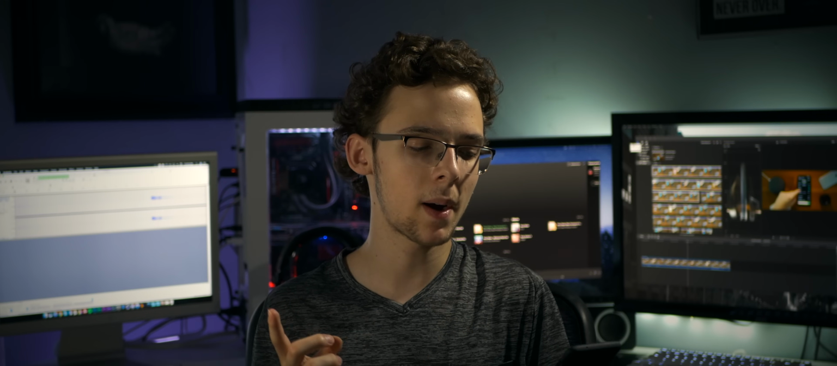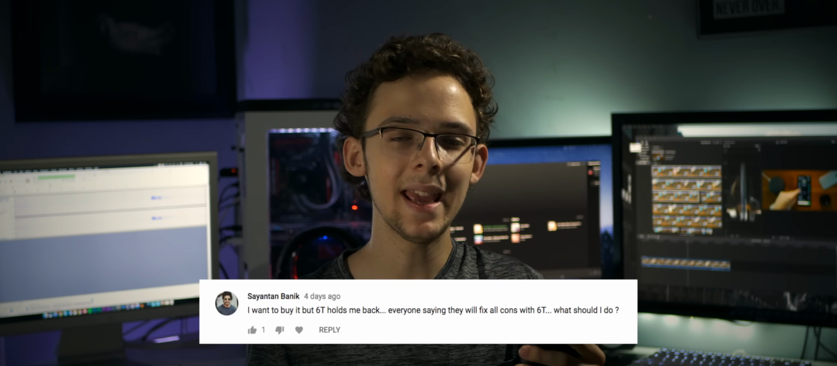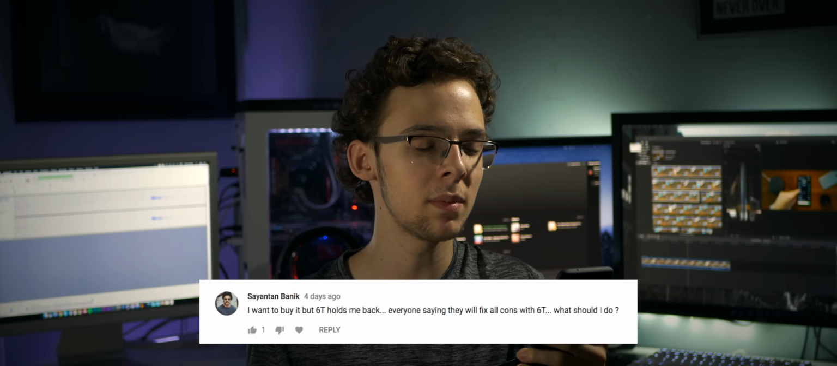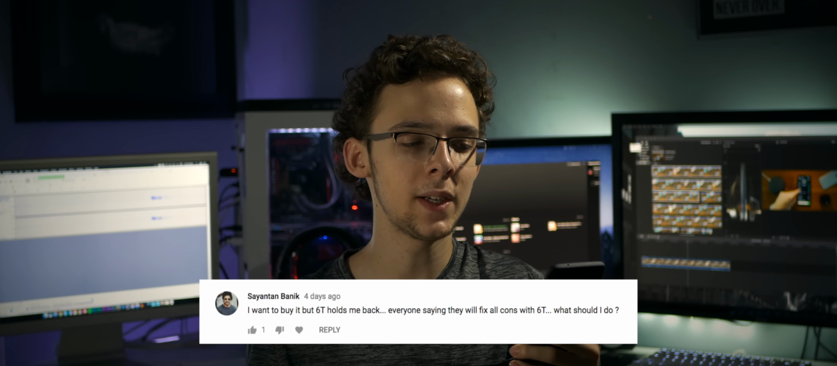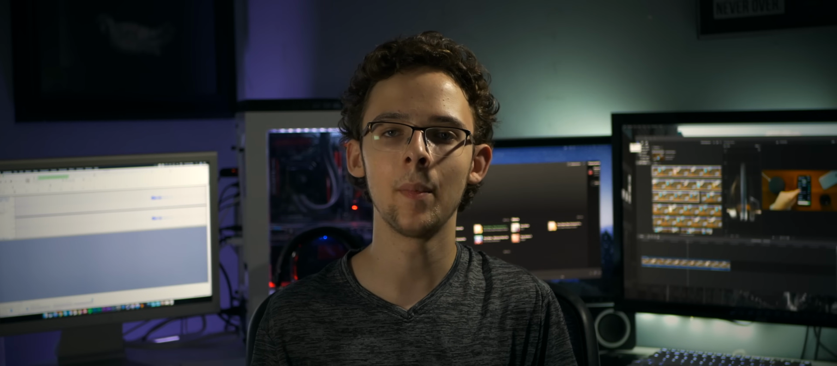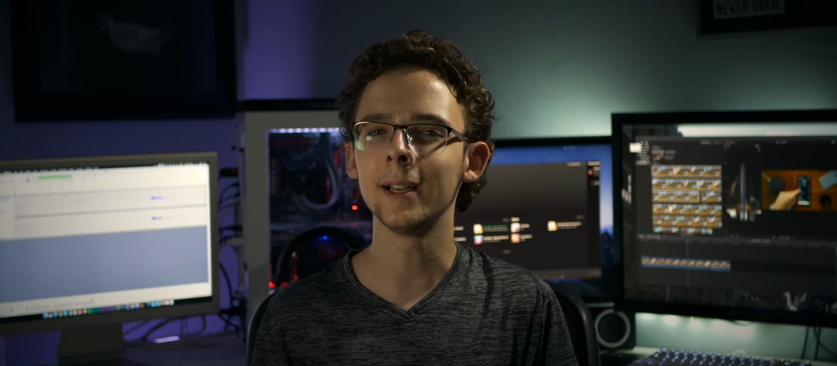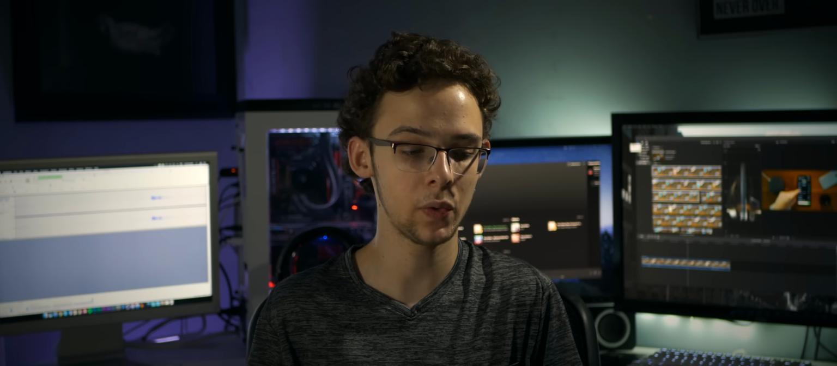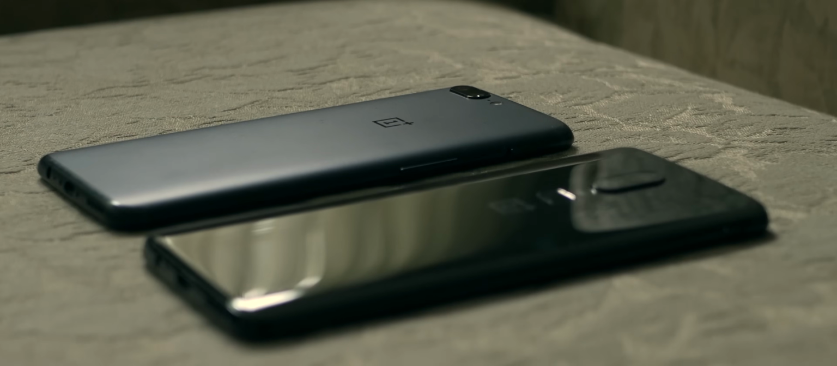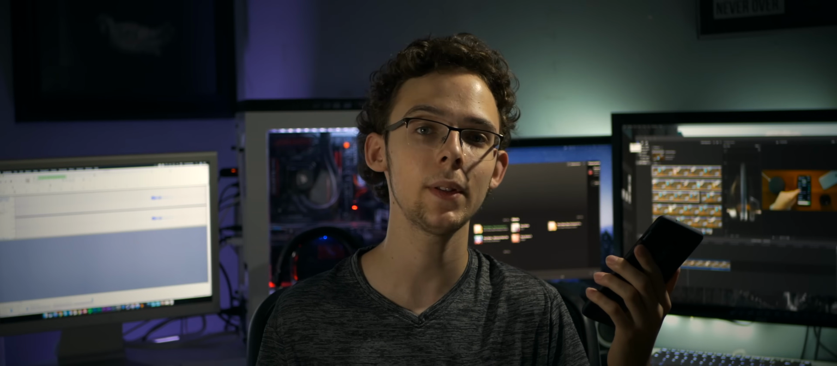The first one is a response to somebody else, but I'm going to read it anyway. It says, I want to buy it, being the OnePlus 6, but the 6T holds me back. Everyone is saying that they'll fix cons with the 6T. What should I do? Well, in terms of upgrading your phone, there's always going to be something bigger and badder and better coming around the corner. So if you are in dire need of a phone right now, I would personally get the 6. I think it's a great phone with minimal issues. If wireless charging is a big thing to you, then maybe opt for another phone or wait for the 6T.